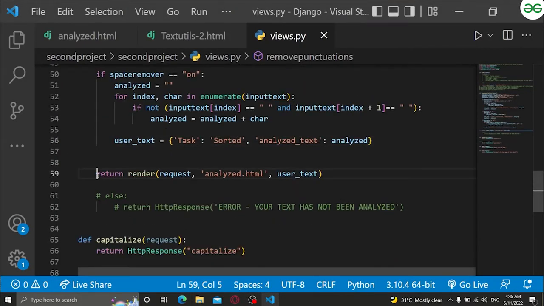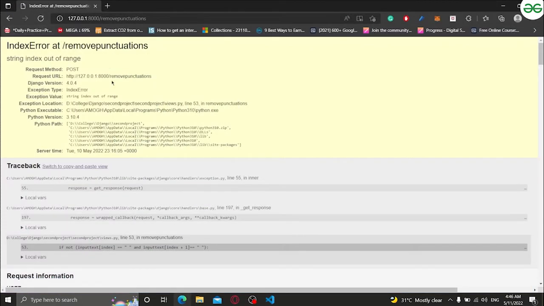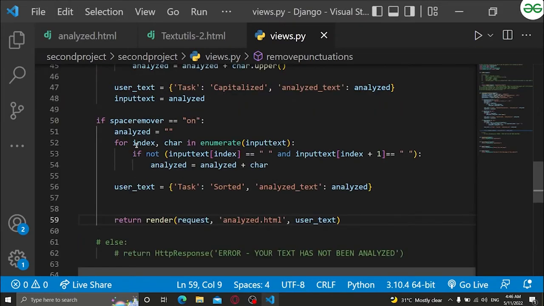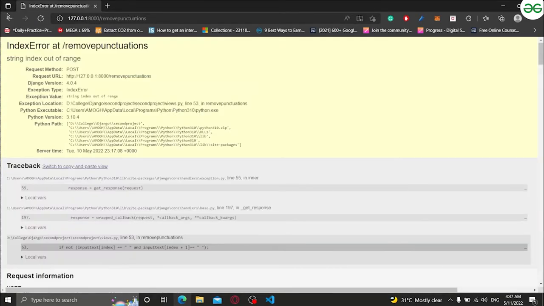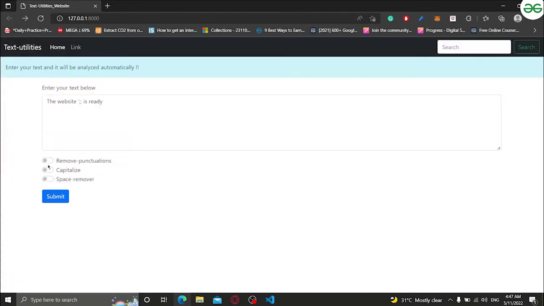So for that, it says response, not get request. Okay. Here, where is that? This function is working right now. Let's do one thing. First of all, let's check. So I guess that the space remover function is having some issues, right?